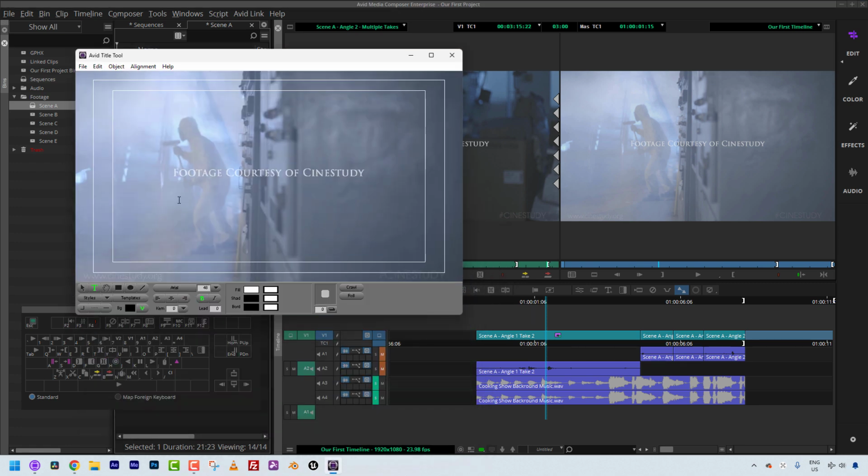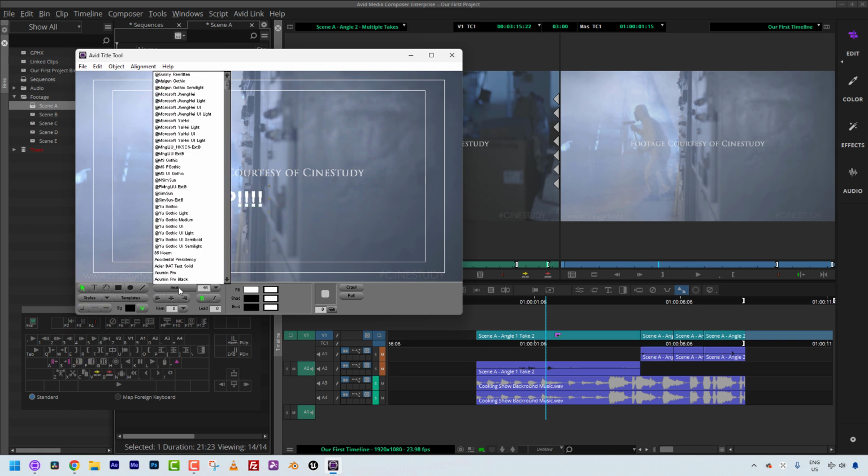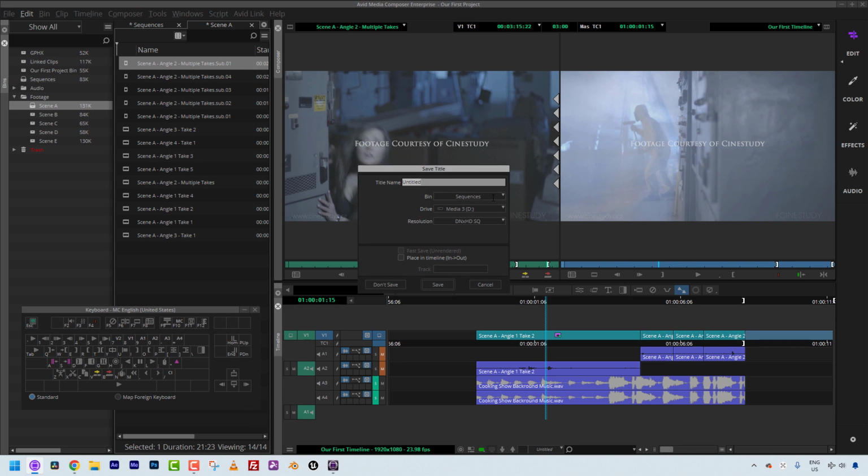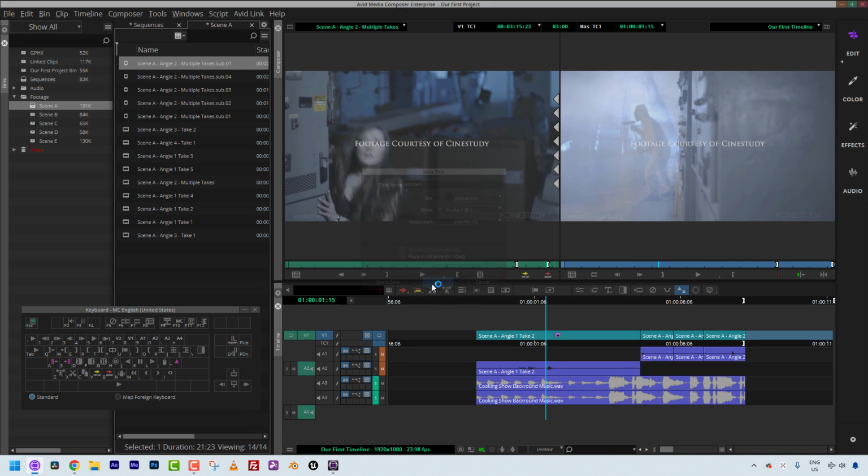But what I'm going to do is just put stop in here with giant exclamation marks. And remember, nothing says screaming in your face like the impact font. Let's just make it about, I don't know, 85. That's looking pretty good. Okay, so let's take this, stretch it out. And what we're going to do is I'm simply going to save this out. I'm going to say save. I'm just going to save it to the sequences bin because I'm just going to delete it anyways. That's totally fine. I'm going to say save.